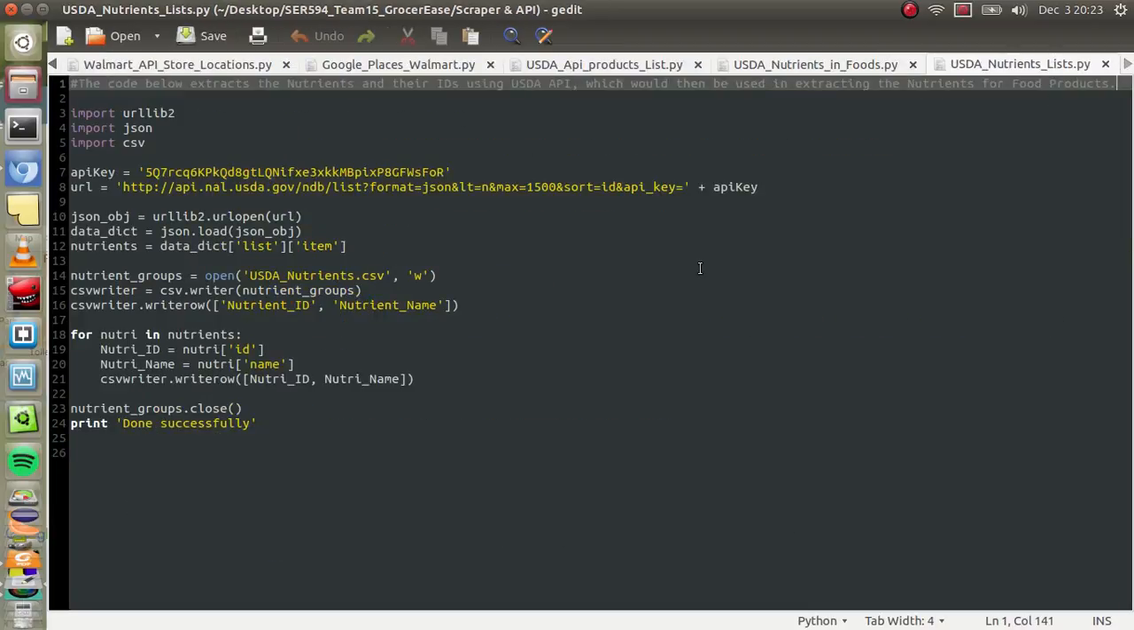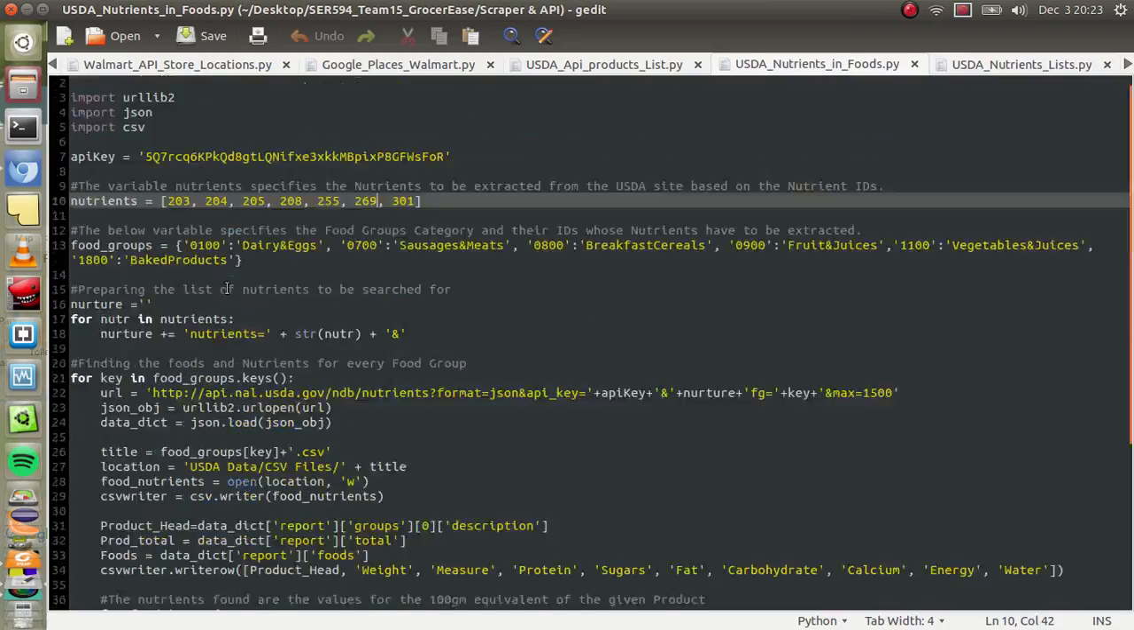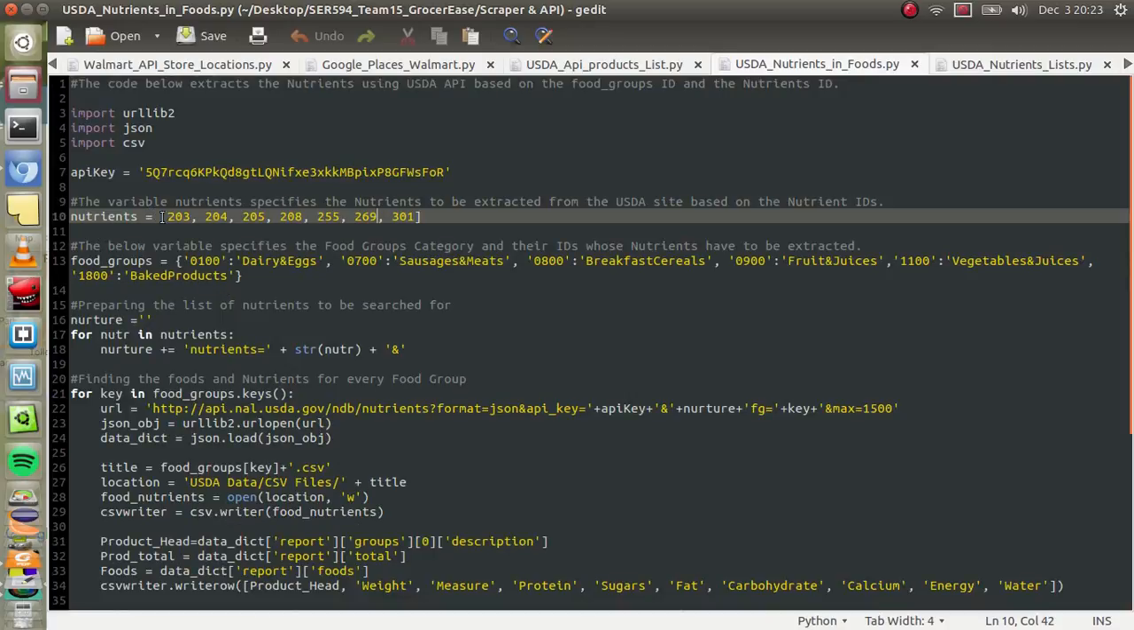Last but not the least comes the nutritional information about the products. For that purpose, we use the United States Department of Agriculture website that provides an API to fetch the required nutritional information. But again, that could not be done directly. For that, we required nutrients and their nutrient IDs, and the food groups, or I must say the product categories, and the product category IDs.